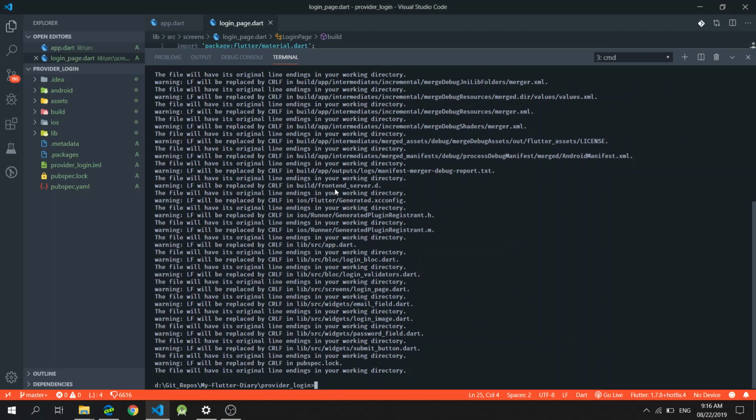So to do that, type in the command git space commit space dash m for the message and then type in initial commit. Okay, and that message is enclosed, of course, inside double quotes. So let's press enter.